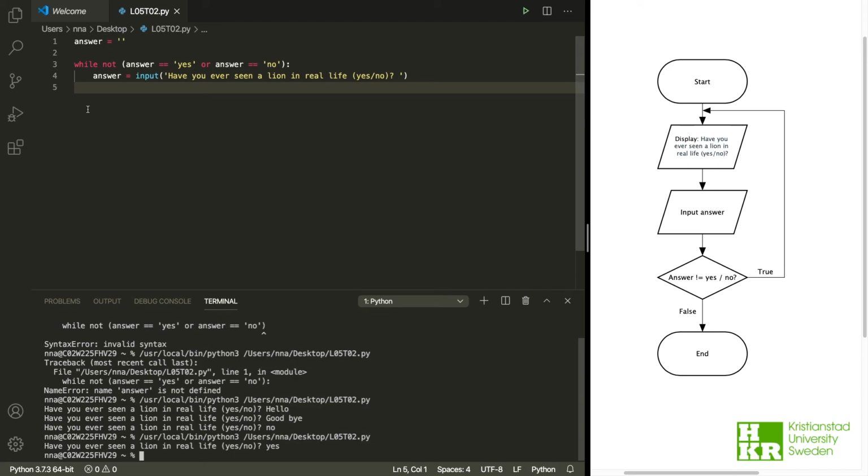And this is something that is, as we said before, quite common that we want to do to check the input. So it is a good idea to remember how we can solve this. That we can declare the variable first, and then we check against the condition, and inside the loop we are asking the user what we want them to answer, and then the loop will continue until we get an acceptable answer, in this case, yes or no.